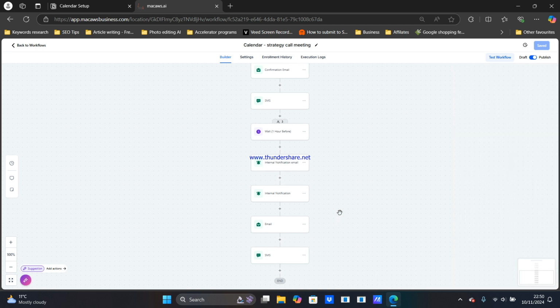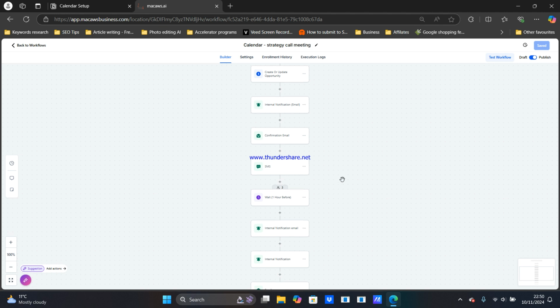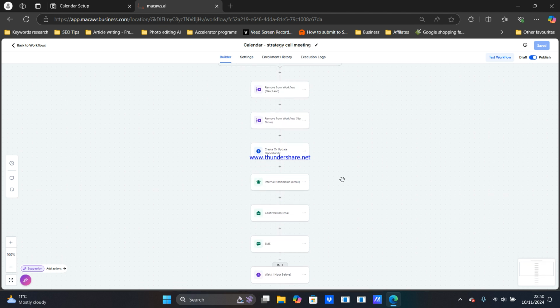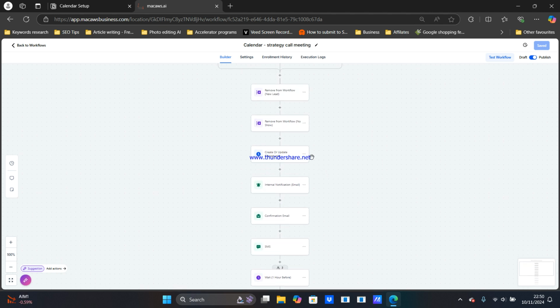So that's a very, very basic setup of a calendar and a reminder system. You can make it more complicated by things like updating the opportunities for sales purposes, removing old workflows, and so on and so forth. But those will be covered in later sessions.